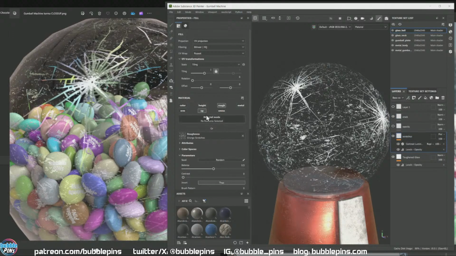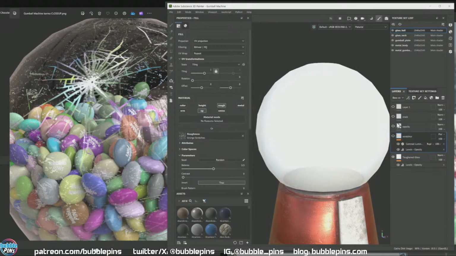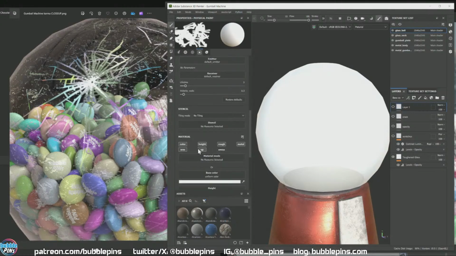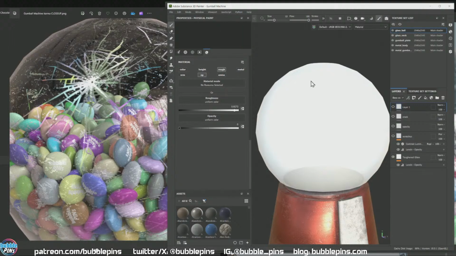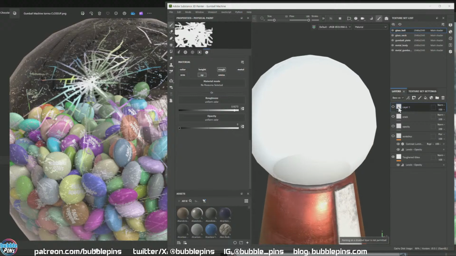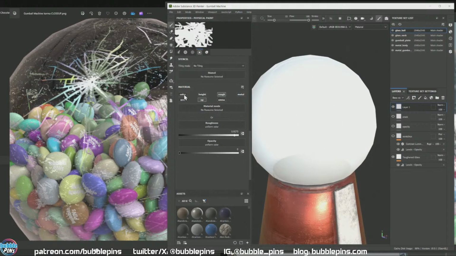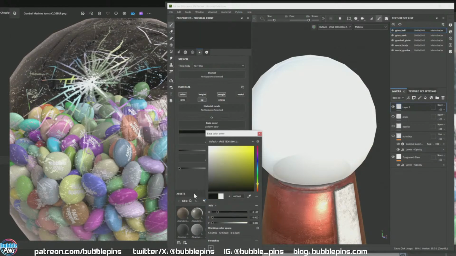Scratches. Opacity and roughness. Okay. Opacity and roughness. Physical paint. I think I have to turn it around. Color. Let's make it black so we can actually see it. Okay. There are different brushes that you can use.